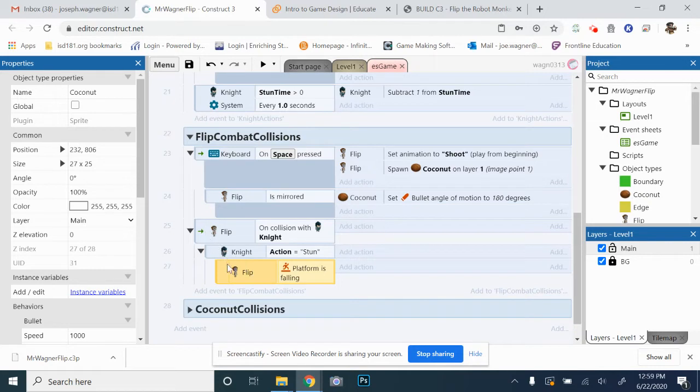So basically every time you add a sub event, it's harder for that event to execute, where everything above it is like another condition. So for this flip is falling to trigger, we have to be colliding with the knight and the knight has to be stunned. So there are two triggers that have to activate before this can trigger. Okay, there's also going to be another condition on here.